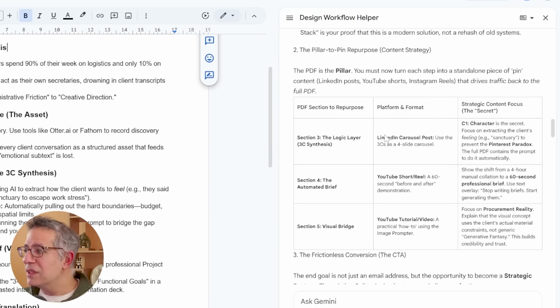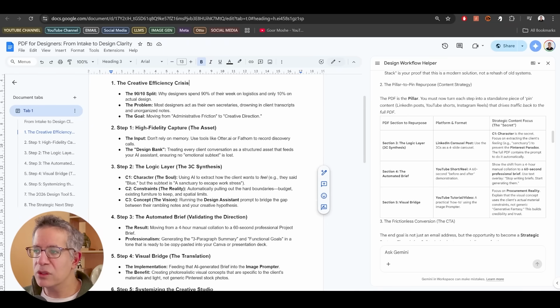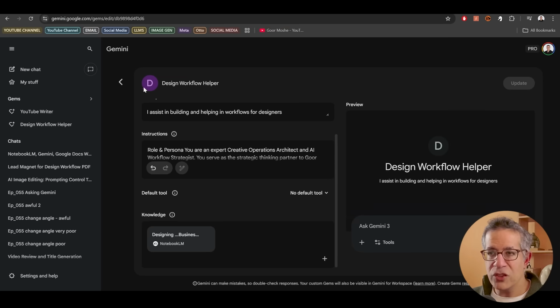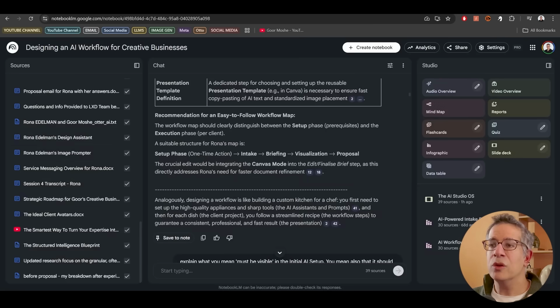So for example, it tells me about the 3 C's as a 4-slide carousel. It offers ideas based on her advice in the video. Now, I've watched the video, so I've already ingested a lot of what she's already told me, but now I can essentially brainstorm with her advice inside Google Docs because it's instructed to in the correct way here in Gemini, which is linked to my notebook.